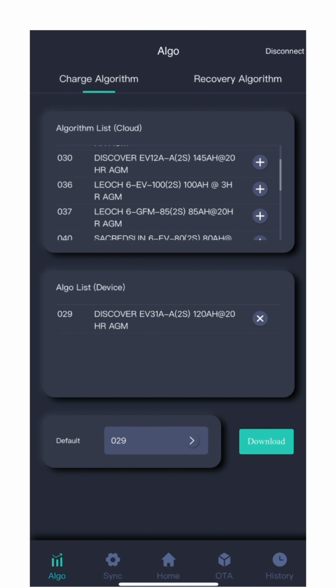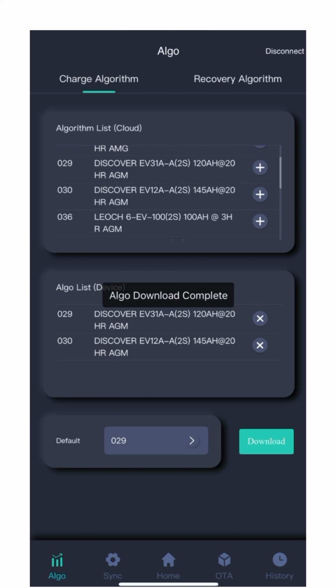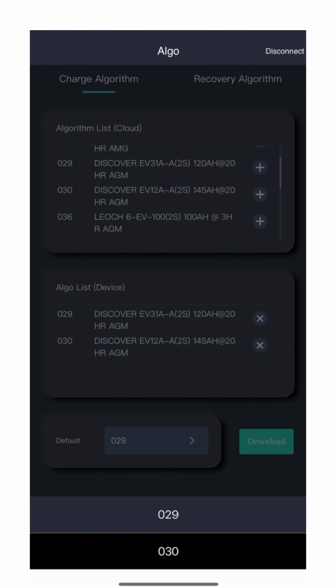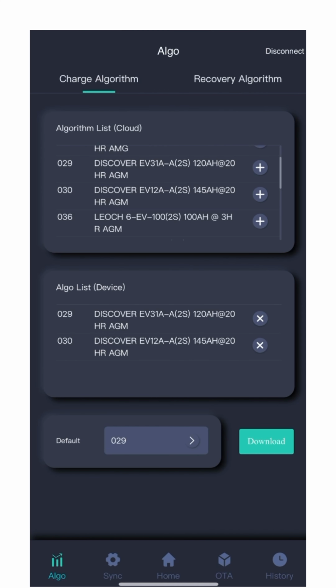From here, you are free to remove or add algorithm to the device by clicking the X or plus button. Remember to press the download button in order to sync the profile to the charger. Then the charger's LED panel will show the corresponding profile code. You can add a maximum of 8 profiles to the device.